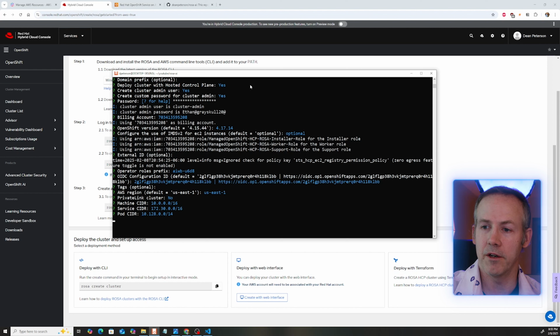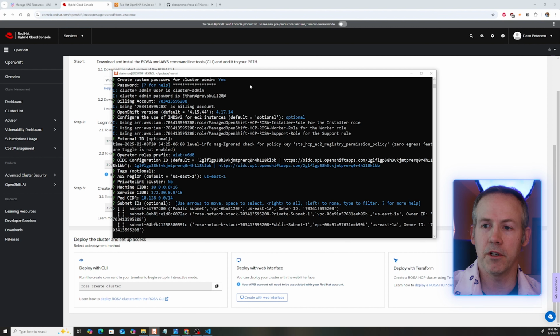Pod CIDR. In the OpenShift cluster, since it's Kubernetes, there's pods, there's services, and there's this overlay network that has a number of different CIDRs that are used. So that's what you've just entered there. The pods have a CIDR, the services have one, and then the machines, the nodes themselves, also have one. These are all part of the software-defined network that is part of OpenShift.